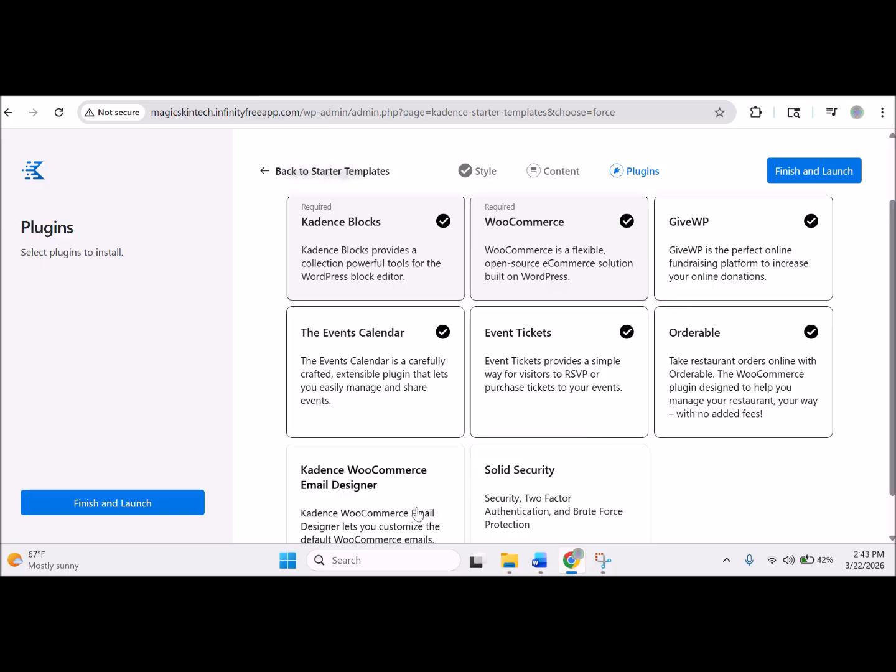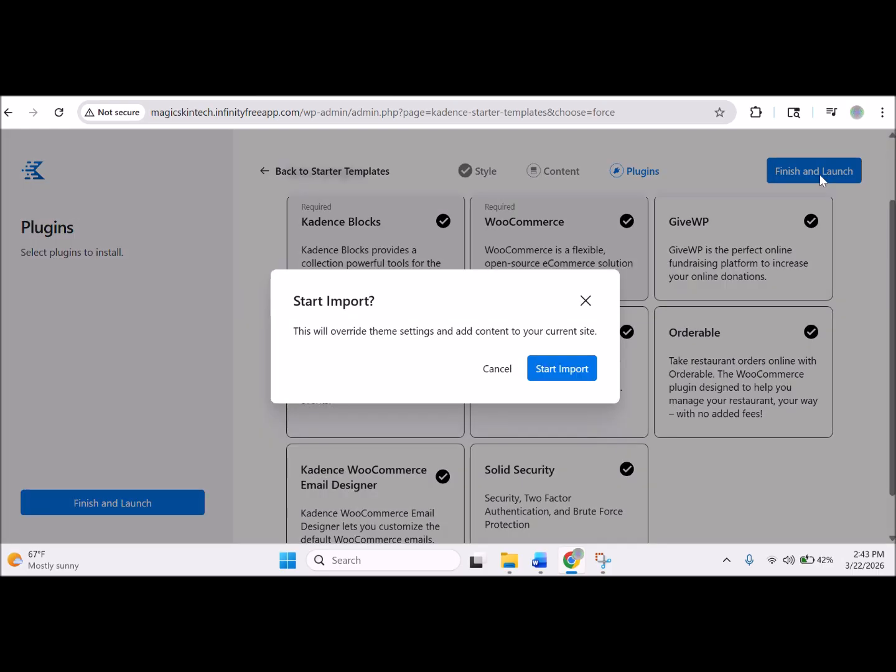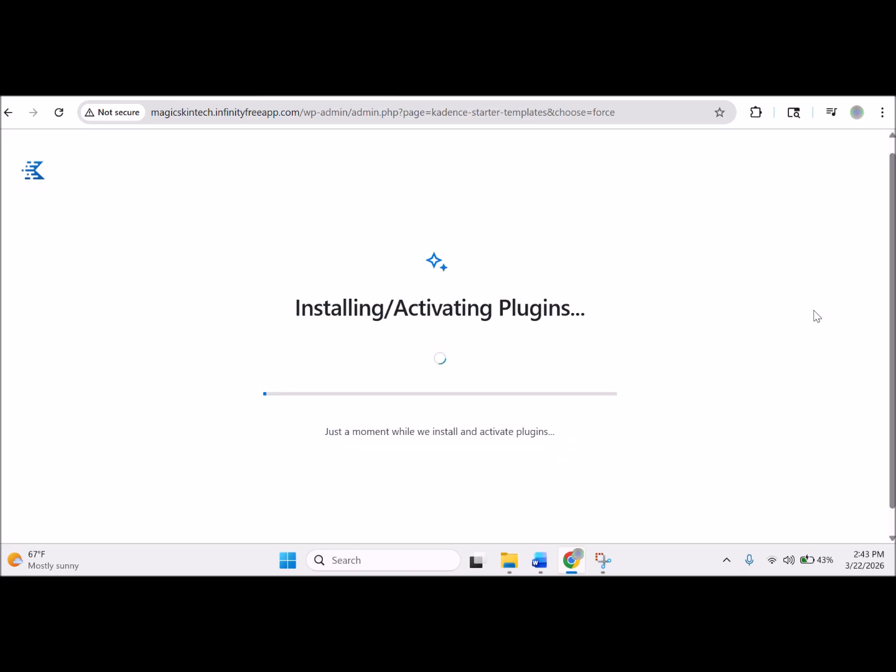Online donations, event calendar, tickets, orderable, all kinds of stuff. WooCommerce, email designer, finish and launch this. Start import, and it's going to take a while because it's going to import all of these plugins. So this part is going to take a second. The more plugins you click, it's going to take way longer. So because I clicked all of them, it's going to take ages.